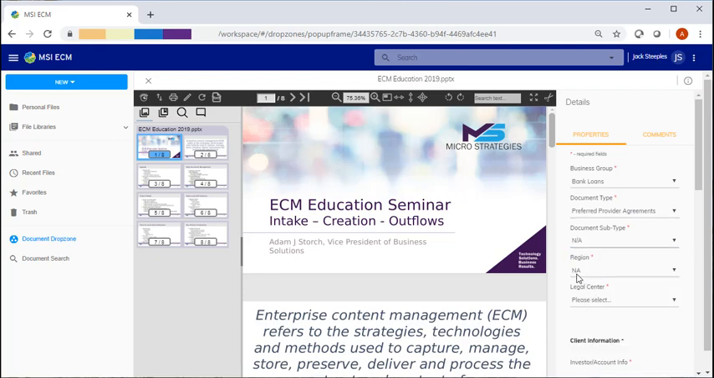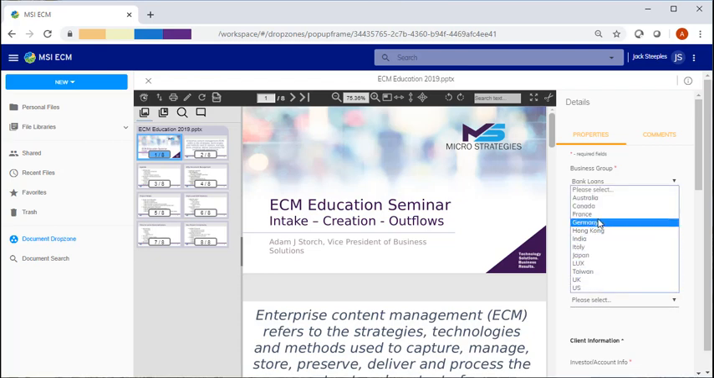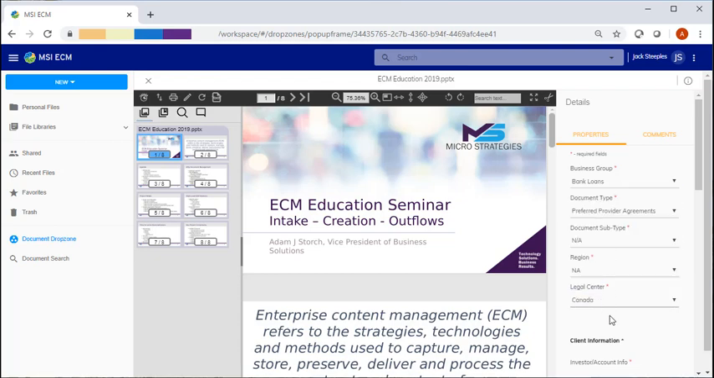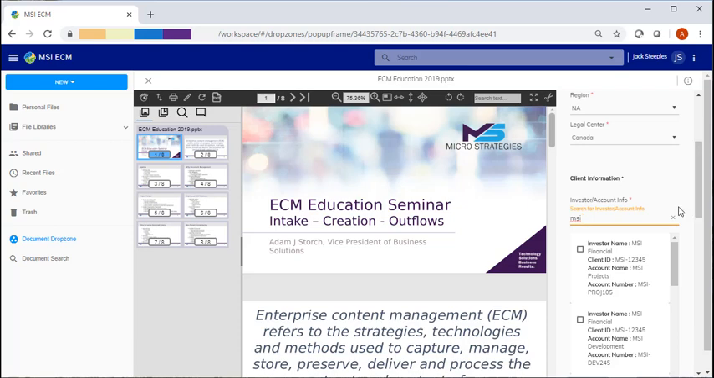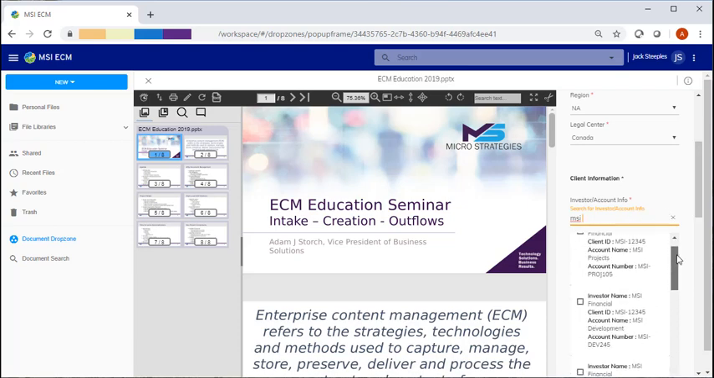Region, we'll leave it as North America. Legal center, why don't we add Canada? And then I'll come down to client, kind of a neat little control we've got over here. You see where it says investor account info. Let's type in MSI, and what you'll notice if I scroll just a little more, you'll see this little control that shows you these two options. And of course, there's a number of options by virtue of the criteria I entered.